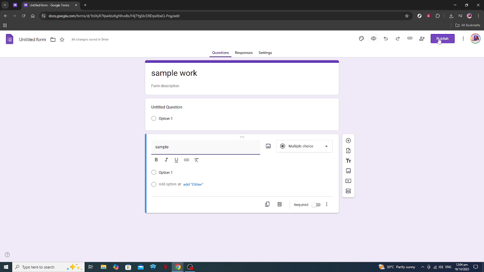Finally, when you're ready to send out your form, hit the Send button. You can share it via email, link, or even embed it on a web page. It's that simple to distribute your new Google form to collect all the data you need.